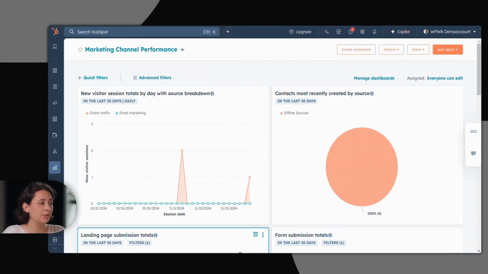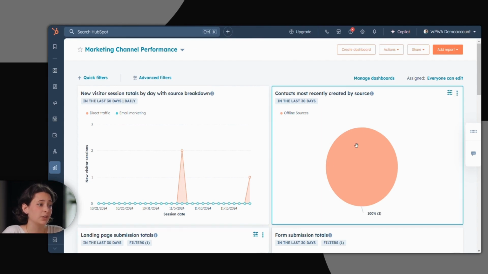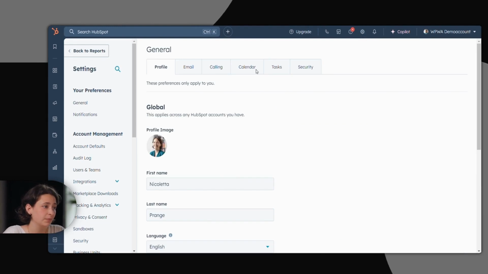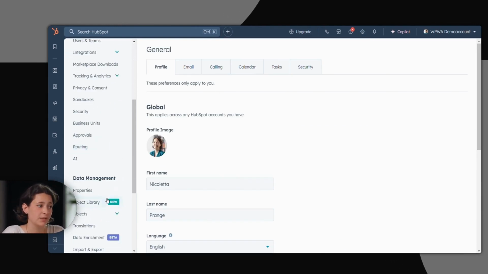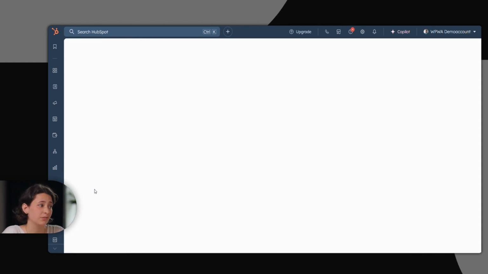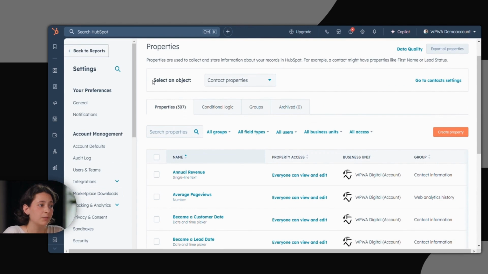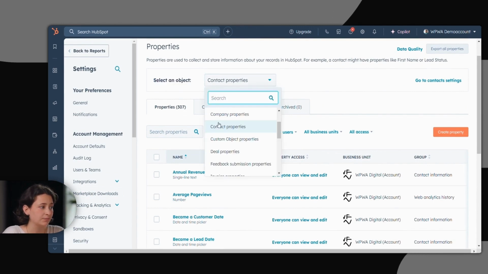First, you open your HubSpot account and go to the main navigation bar to click on the little gear icon in the top right corner to get to the settings. Now, when you click on Properties in the sidebar, you should see the contact properties by default. If that's not the case, you can easily click on Contact Properties where it says Select Object.